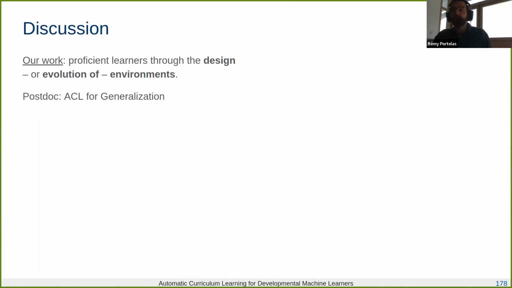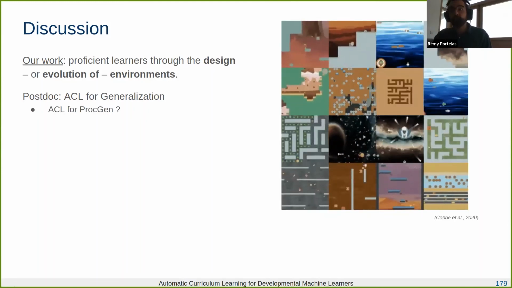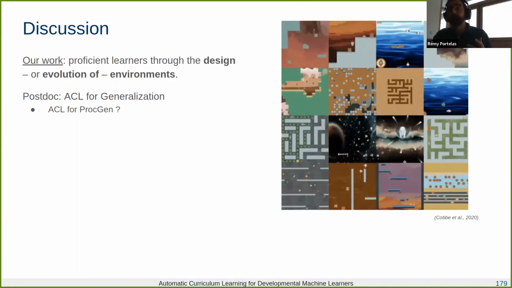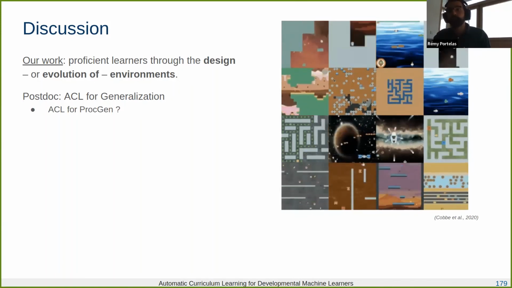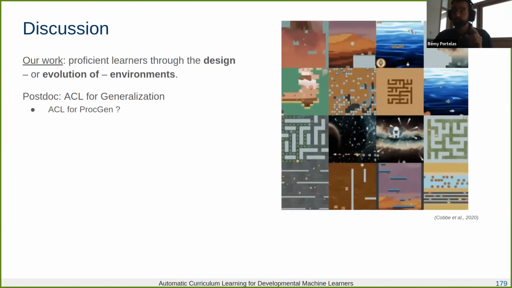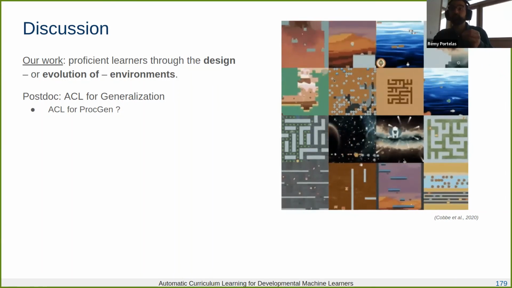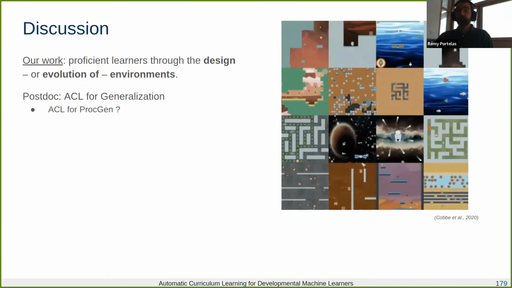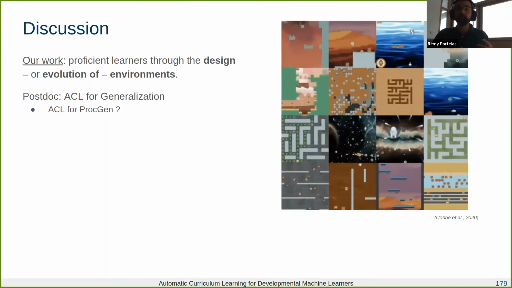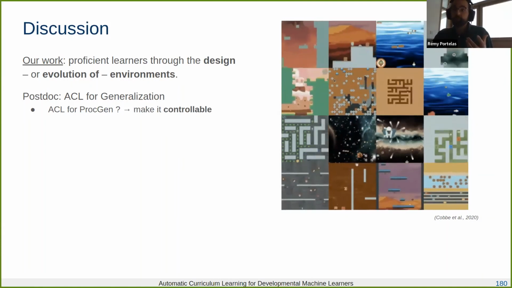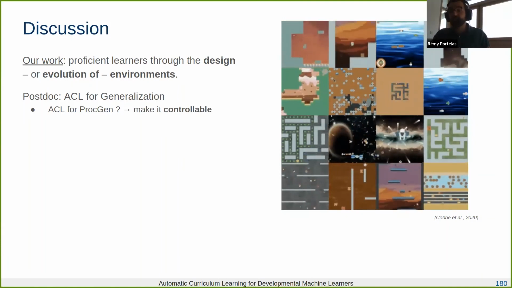And a perfect testbed for this is the ProcGen benchmark, which is being increasingly used to study generalization and features a large set of Atari-like procedural environments. The first challenge here, however, is that the current version of ProcGen was not designed to study teacher algorithms. And so they did not make the procedural level generation accessible and controllable. So our first step will be to get into their code base and change that.